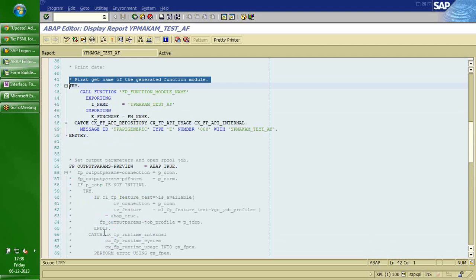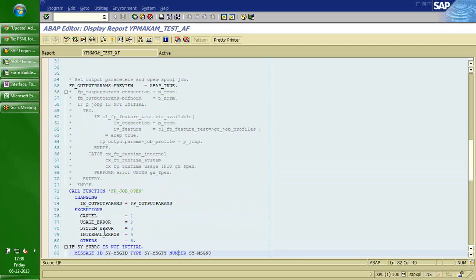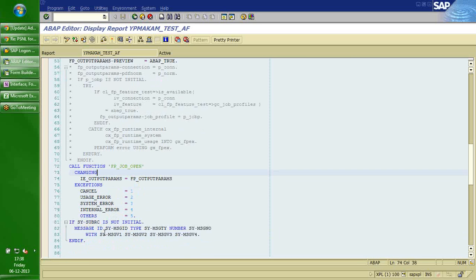Sorry. This is where we got the function module name, and then there are 3 parameters. For the job open, we have to pass the output parameters. Is that just a preview, or are there some more parameters? I'll explain that in detail. And as we know with smart forms, scripts, even in Adobe Forms also, we have to start the spool job. In smart form also we do have it, but we don't use it usually. But Adobe Forms and SAPscript, it is very much required to open the job first.